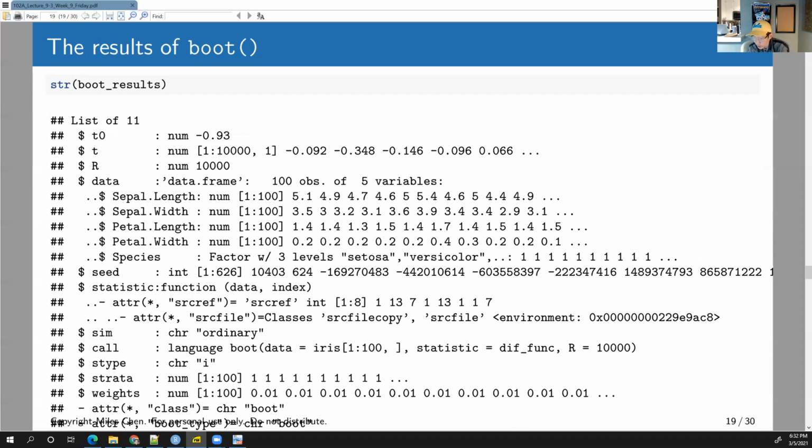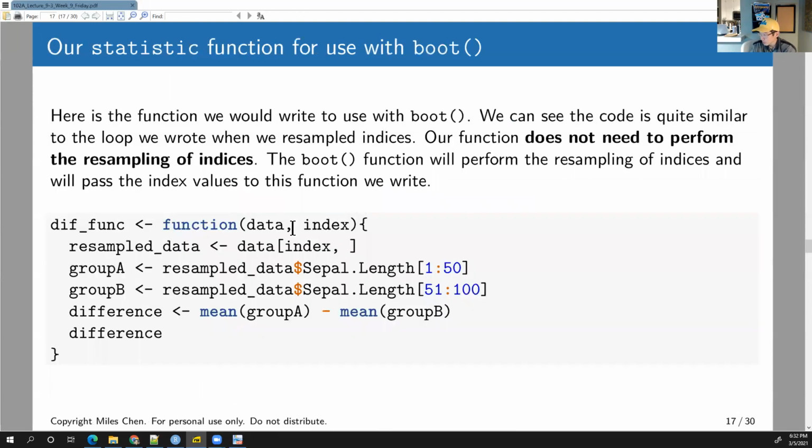Okay, question: does it have to be a data frame, or can it be a vector for the data argument? The data argument can be a vector. It's just that when you write your function, the way you subset it, you would just get rid of this comma here. You would just do data, and get rid of the comma, and then it would subset a vector, right?